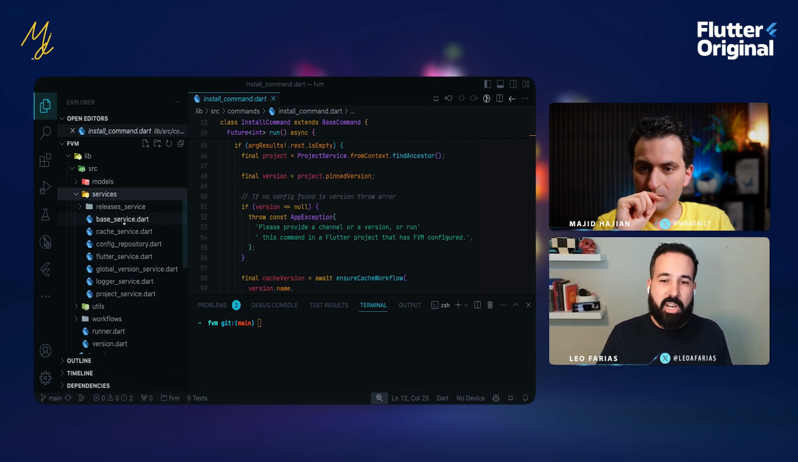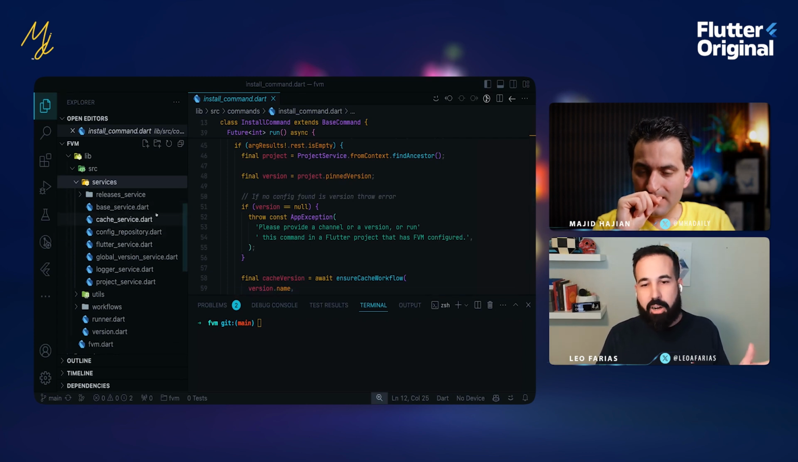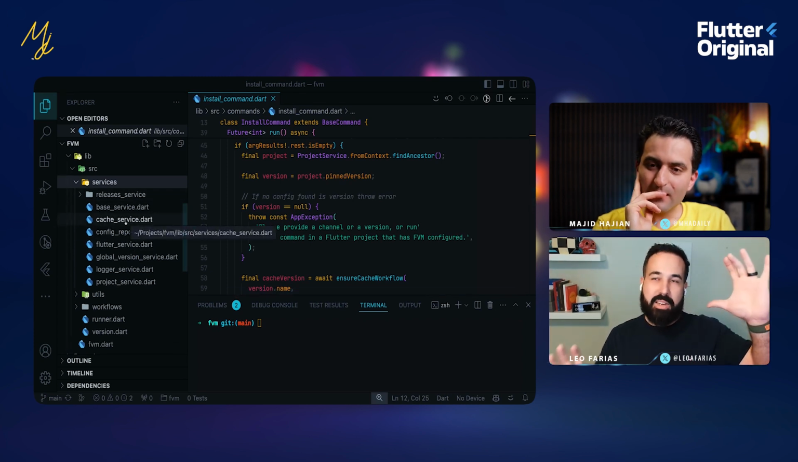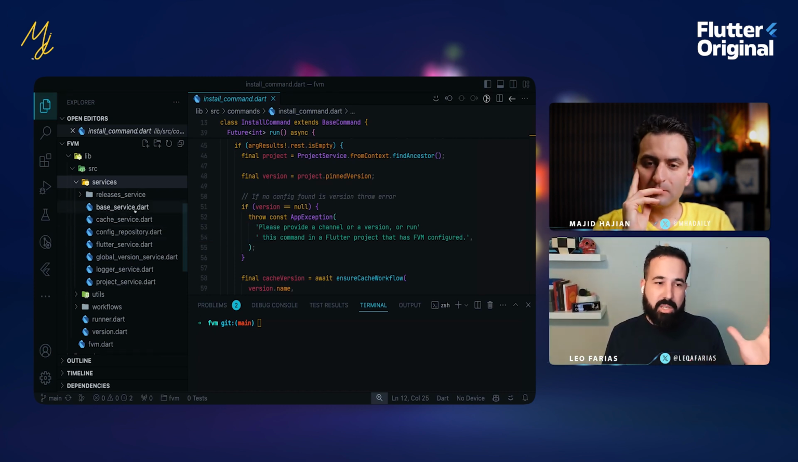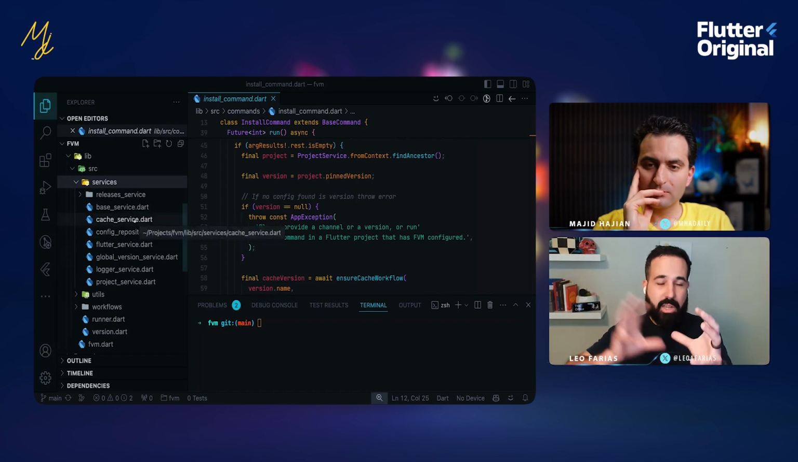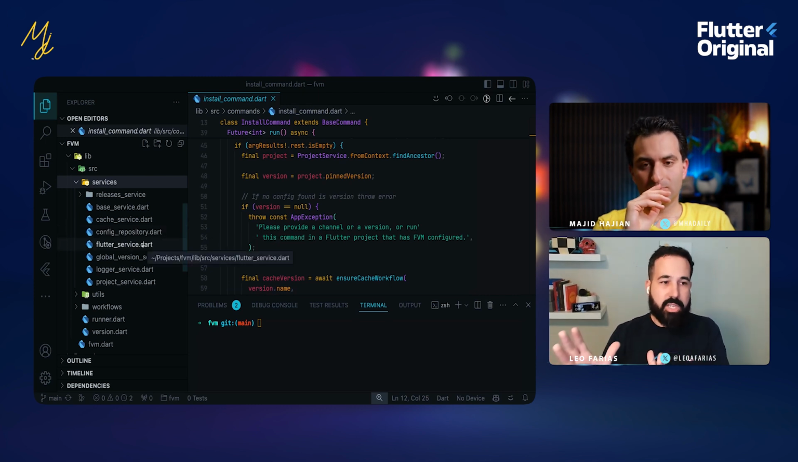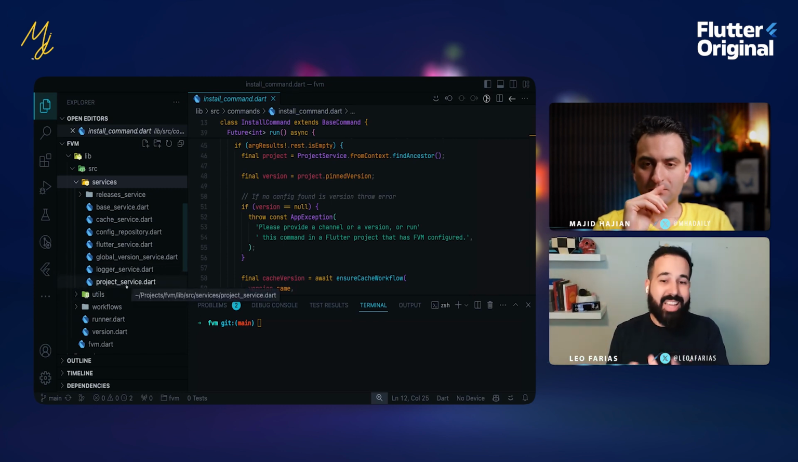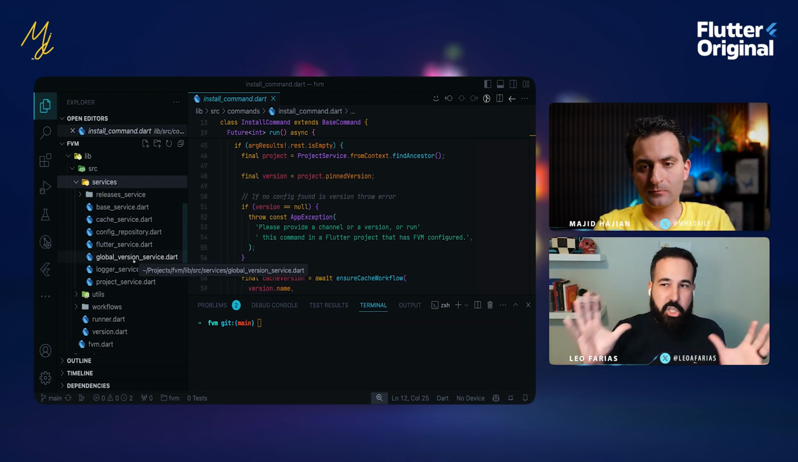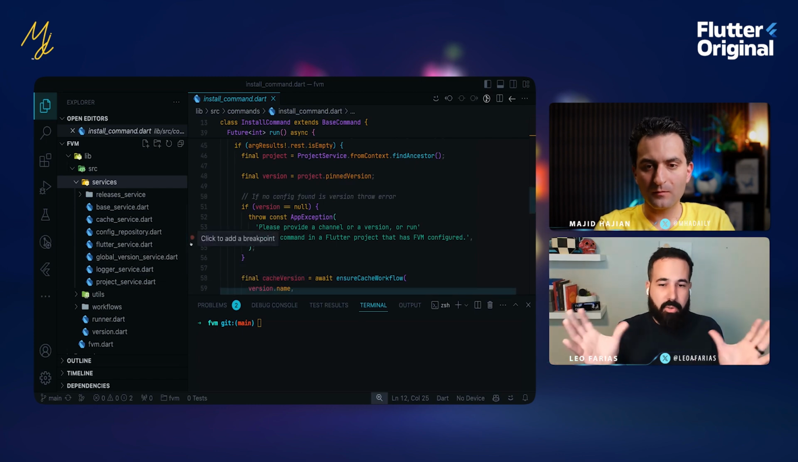And then we have services, okay? These services try to separate functionality into specific things that need to be handled, right? Obviously, I have a base service because some services need logging and so on, but then I have a service that runs the cache, right? So it manages the cache. I have a service that runs the configuration. There's a service to run the Flutter service, right? That picks which commands to execute. There's a project service. So everything that is project specific that I need is also separated in a service, right? A global version. So services are just groupings of functionality for specific use cases, from logging and so on.